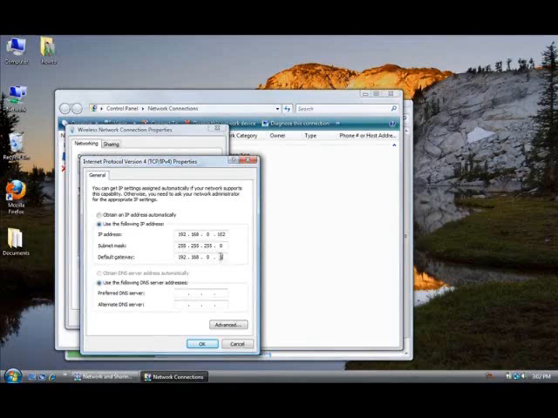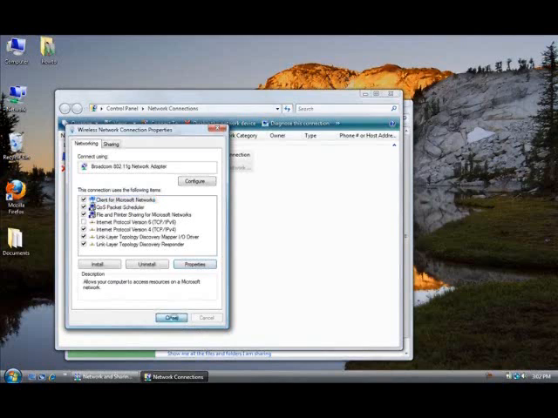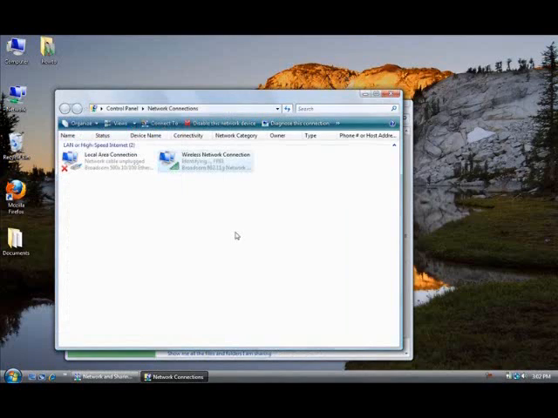So now that we have that entered, I'm going to press OK, and I'm going to press Close. Now I've set my IP address to 192.168.0.102, and that is how you change your IP address.